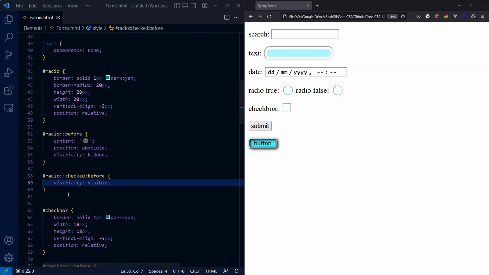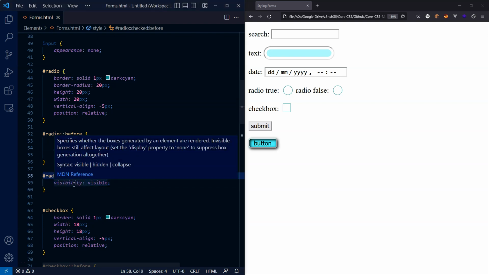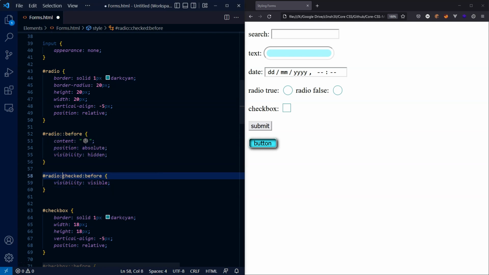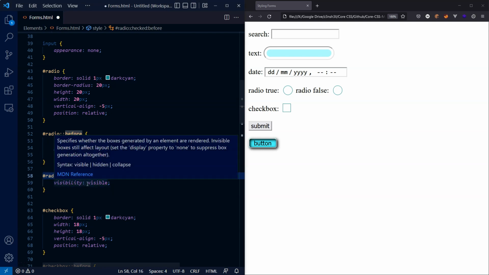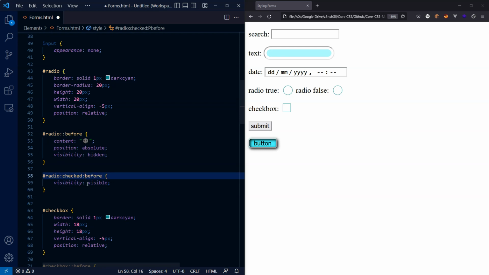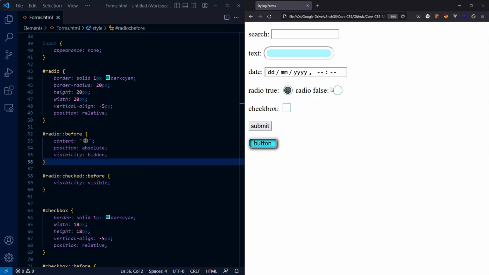So this is why syntax highlighting is useful. By the way, notice I have one of those colons in red. It's because I have these colons backwards. So the pseudo class should have one colon, and the pseudo element, which is before, should have two colons. Let's try that. So now you can see it's either one or the other. You can either choose radio true or radio false.